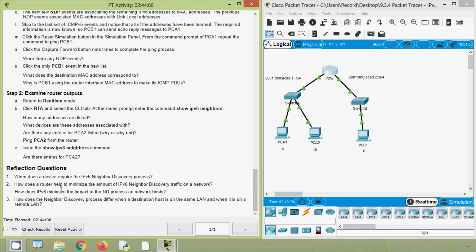Next is, how does a router help to minimize the amount of IPv6 neighbor discovery traffic on a network? Yes, usually the router keeps neighbor tables so that it does not need to initiate neighbor discovery for every destination host. Next is, how does IPv6 minimize the impact of the ND process on network hosts? It uses a multicast address so that only a handful of addresses would be listening to the neighbor discovery messages. IPv6 creates a specially crafted multicast destination MAC address, which includes a portion of the node address.